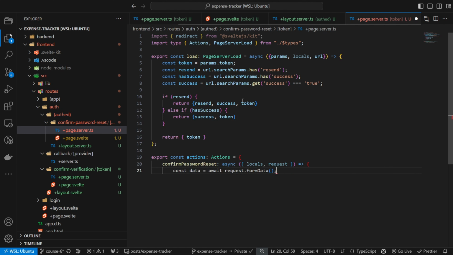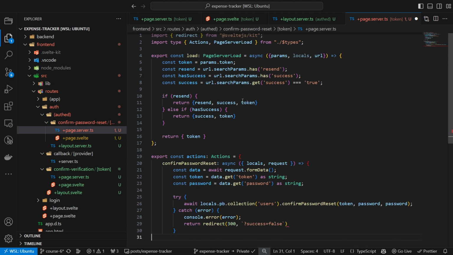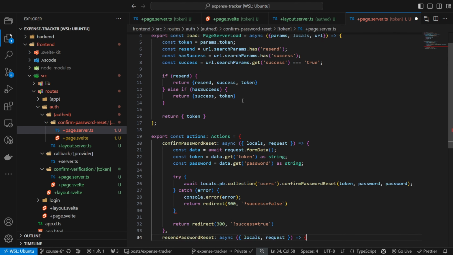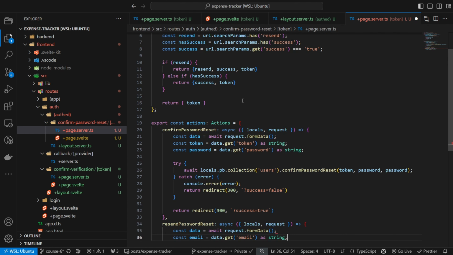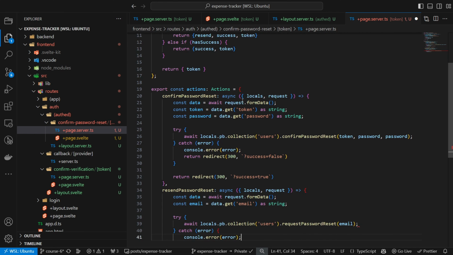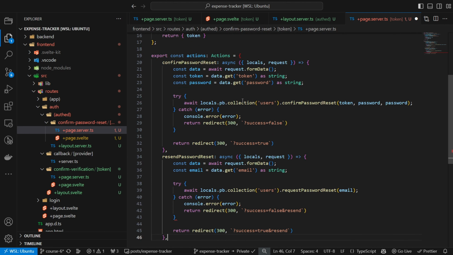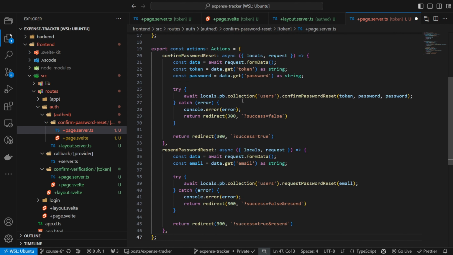Besides the load function, we have two form actions, one to reset the password and one to request the password reset email again. Both will use a Pocketbase function and then update the query parameters based on if it worked or not. These query parameters are then evaluated in the load function and made available in +page.svelte.